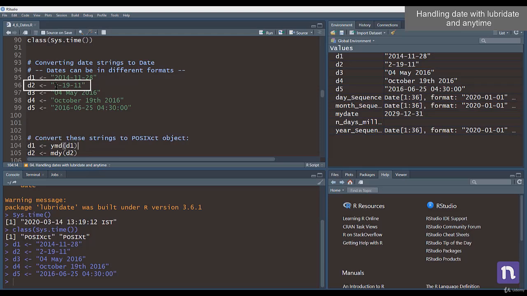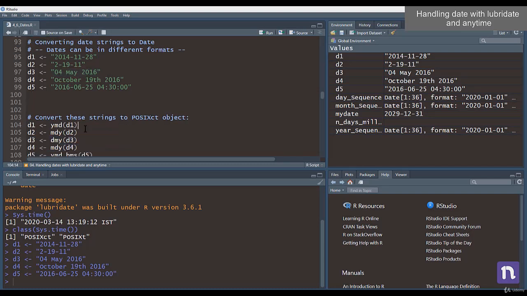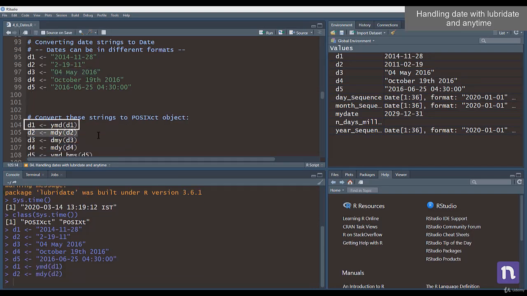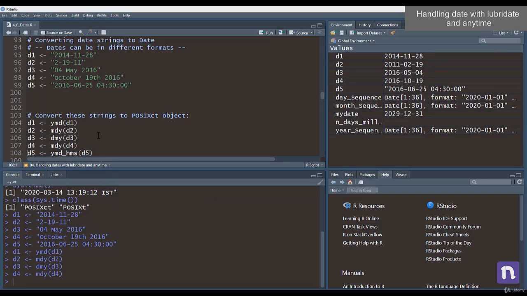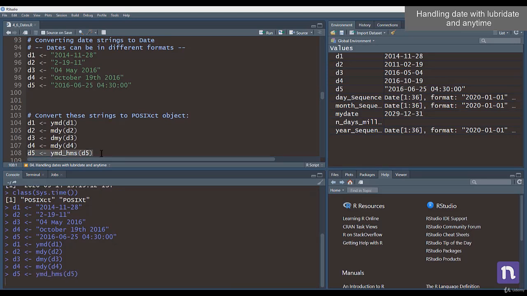In the second one, you have month followed by date followed by the year. So the function to use is mdy. Likewise, can you guess what the function should be for this one? Let's try it out. ymd of d1, mdy of d2, dmy of d3, mdy, and finally the last one has a format ymd followed by hour, minute, and second. So that's a specific function for that as well.